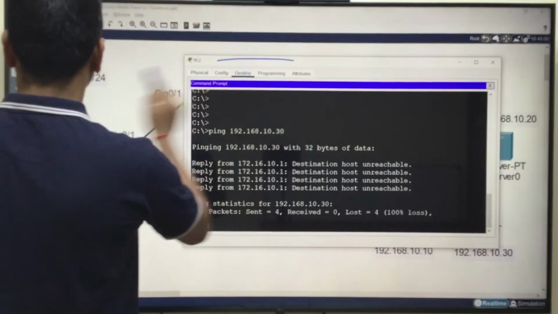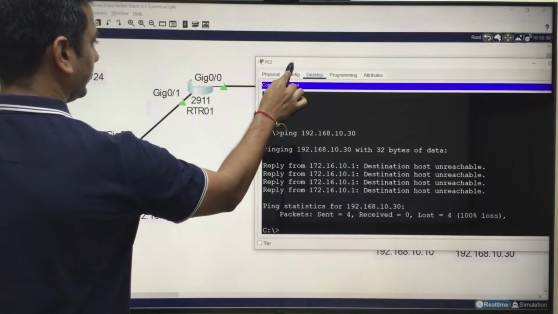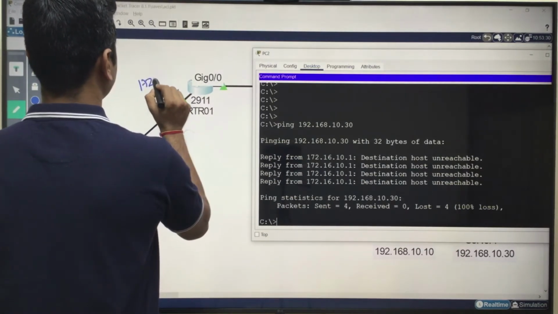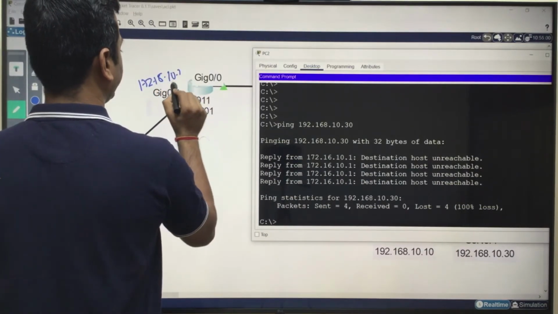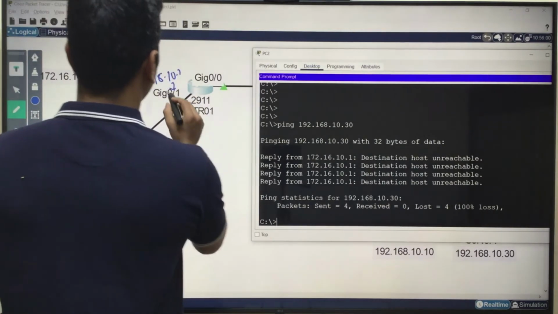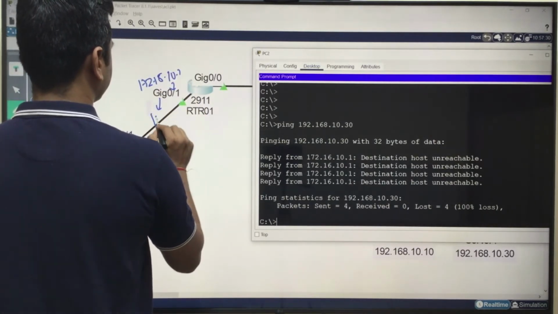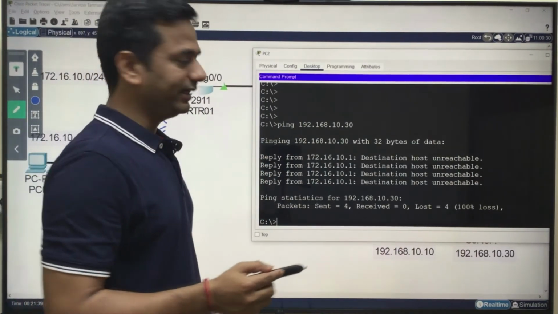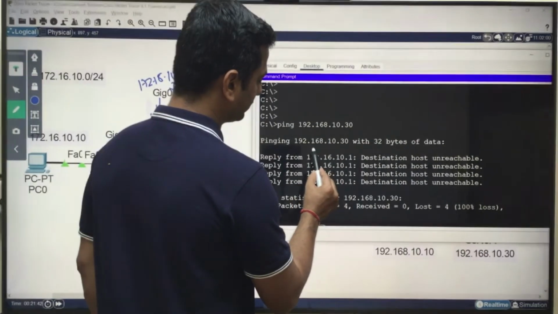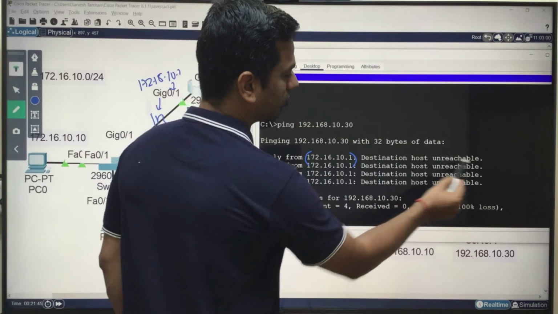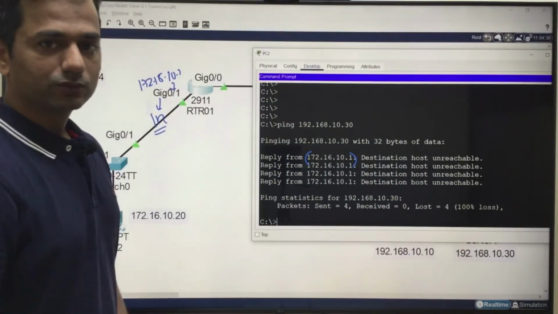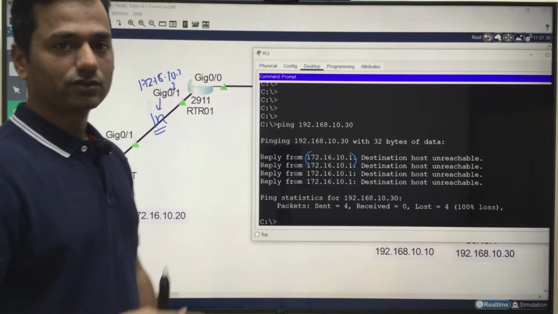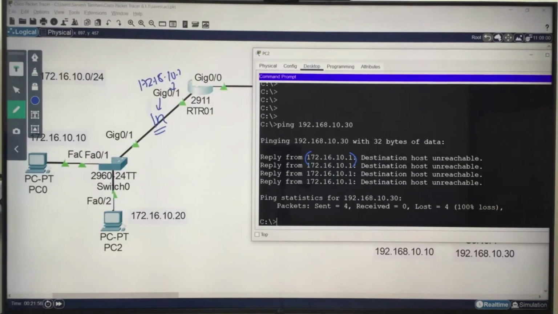Wait. Why am I getting this error? 172.16.10.1 is the IP address of GigabitEthernet 0/1. Now on this interface you have applied the access control in the inbound direction. So that is the reason the router is dropping the traffic because of the ACL. That is why you can see the reply from 172.16.10.1, which is configured on the router, destination unreachable, right? उसने बोल दिया कि मेरे से मैंने ड्रॉप कर दिया है. So you can understand, okay, destination unreachable means the ACL is dropping the traffic. Clear? Okay, let's move on.